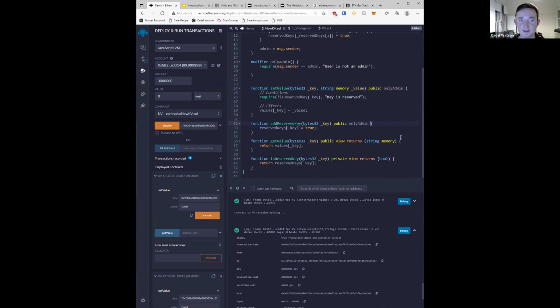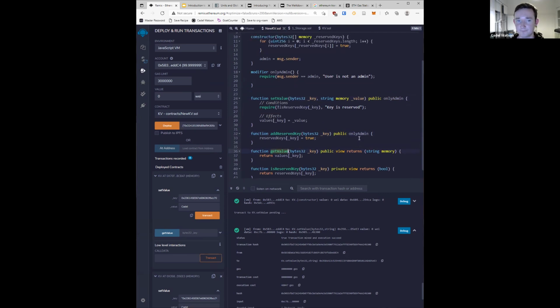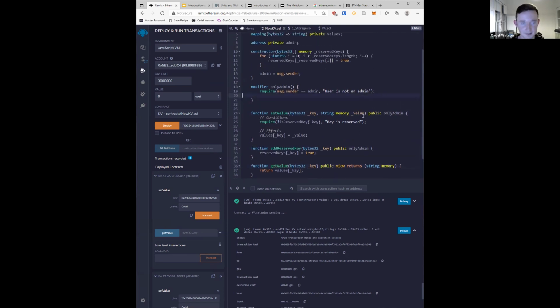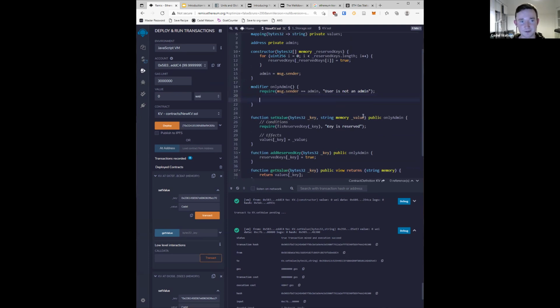Add reserved key can only be used by an admin, and get value can be used by anyone. I want anyone to be able to read it. So that's cool. There's only one more step, and that is to tell only admin how to interact with the rest of the function. What we want to do is check that the person sending the transaction is an admin, and then run the rest of the code of the function.